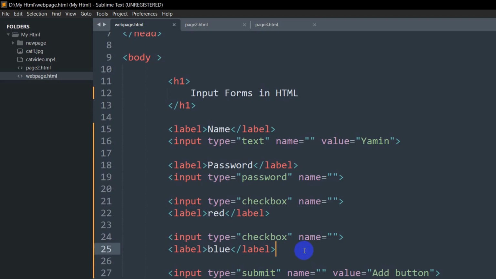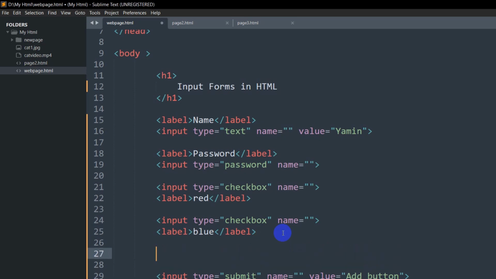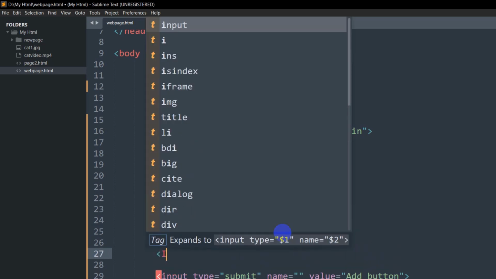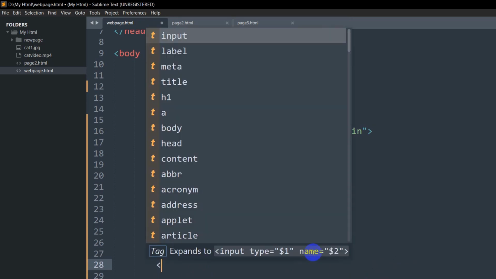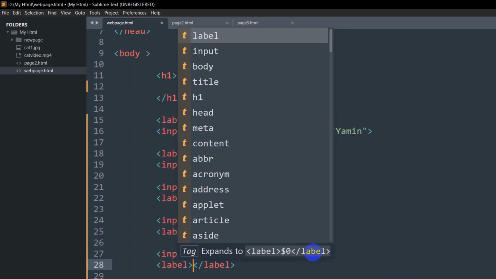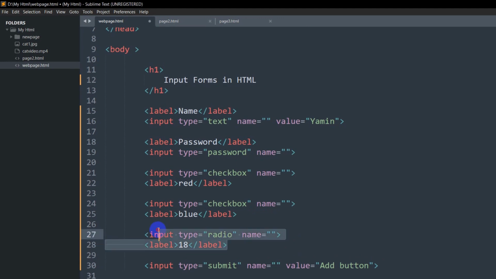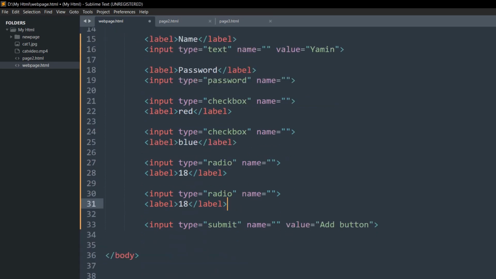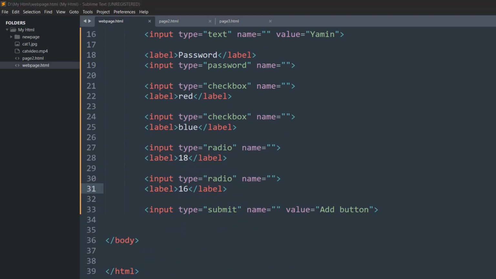For radio buttons, it's a little different because you can only choose one radio button, not two. Let's say for input type, we are going to say radio, and for this radio button we are going to have a label for, let's say, age, which is 18. Let me just copy it and paste it here, 18, and this one will be 16. So let me just show you one thing.